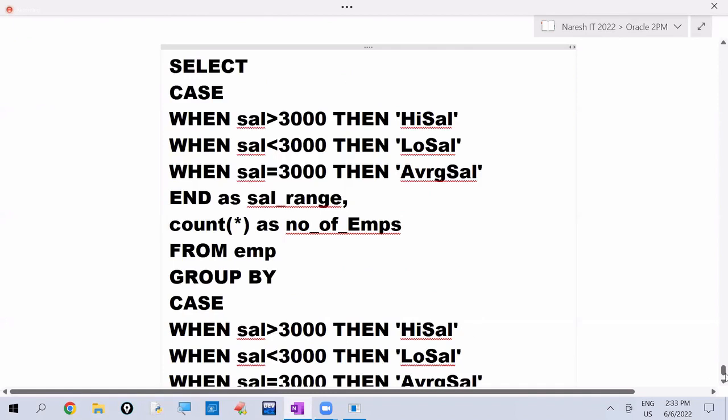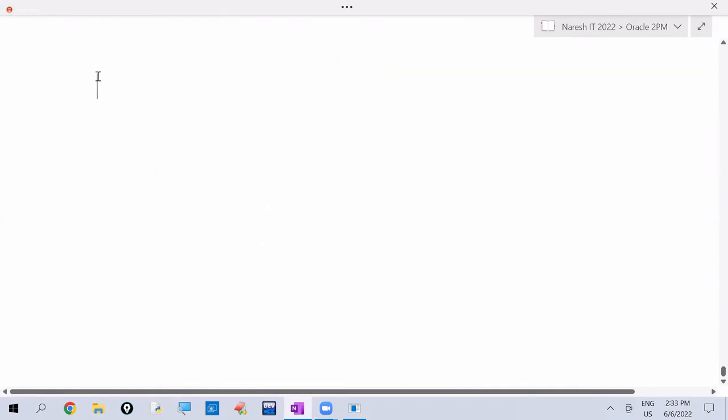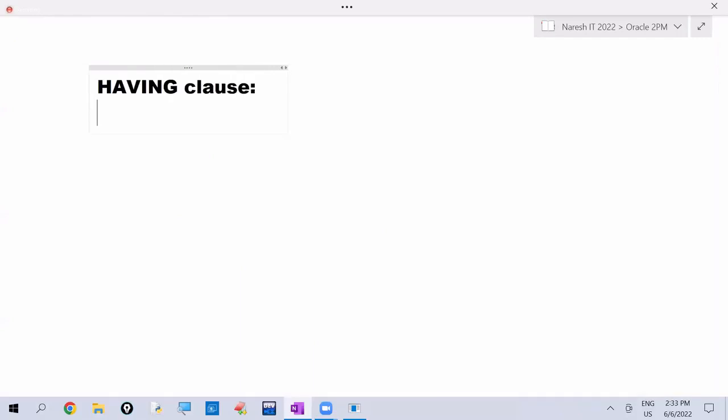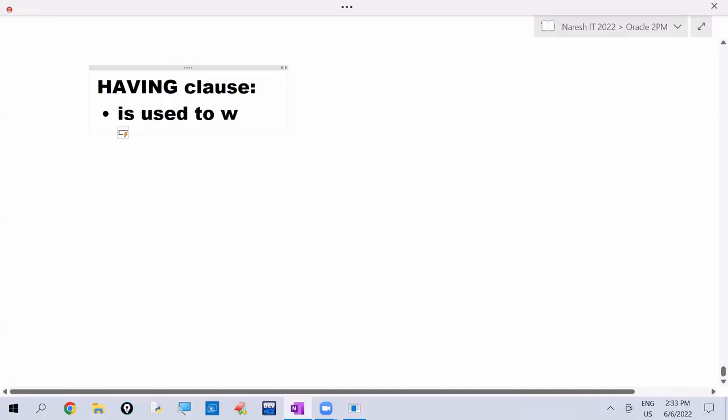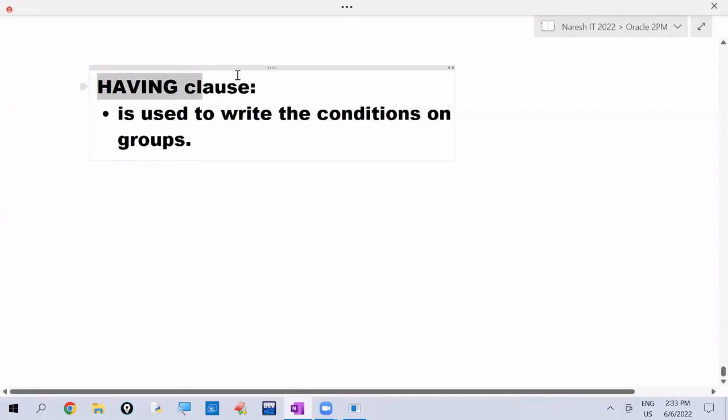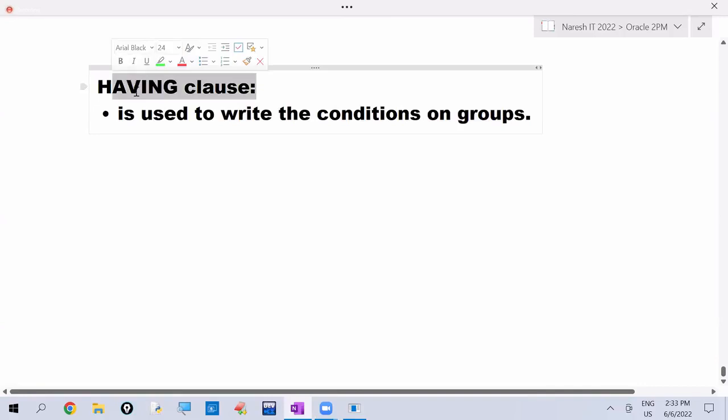Next clause is the having clause. This having clause is used to write the conditions on groups. If we want to write conditions on groups, we have to use the having clause. To write conditions on rows, where clause. To write conditions on groups, having clause. On a group of records, the condition will be applied.